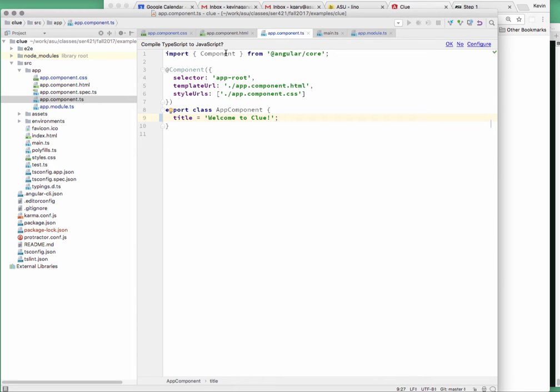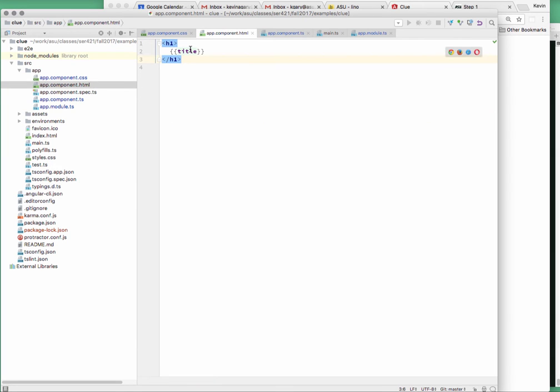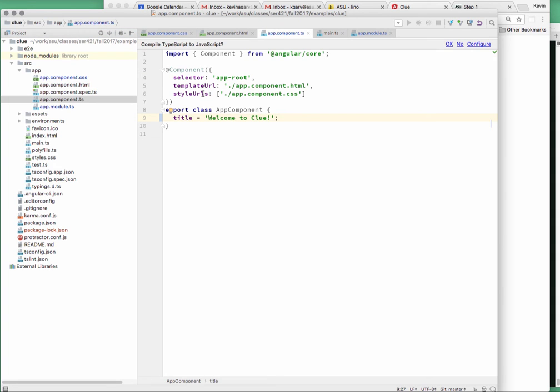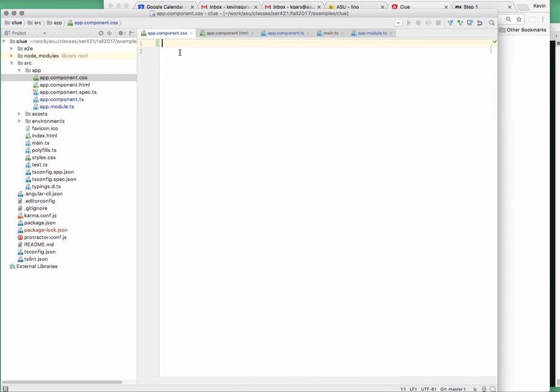So I'm importing component from Angular core because this is a component. The component decorator, as it's called in Angular, has its selector in there. That selector indicates what tag we're going to use. The template URL indicates the reference to the file, in this case the app component file in the same directory. That's where we had the title with the templating syntax we'll get back to in a minute. And then back here, the style URLs, the app component CSS, which right now is blank.